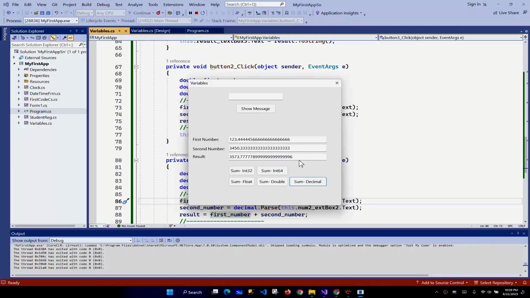Well done. Now we learned how to work with the double, decimal, and the float variables. So it's your turn. Go ahead and open up your project and start working with the numeric variables.